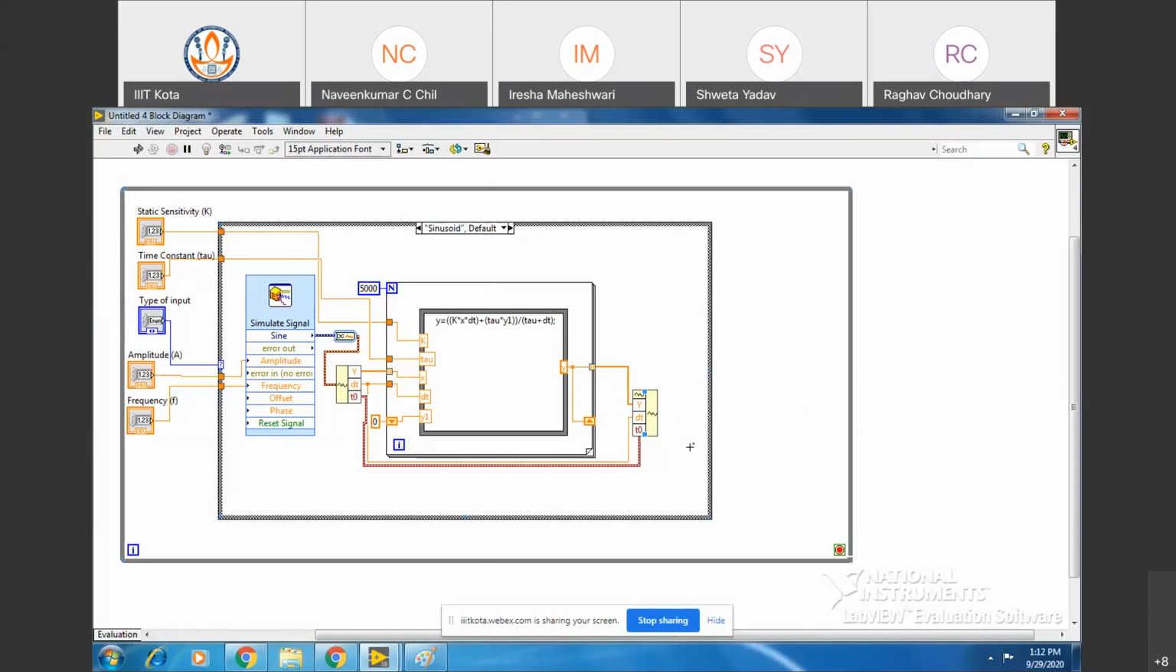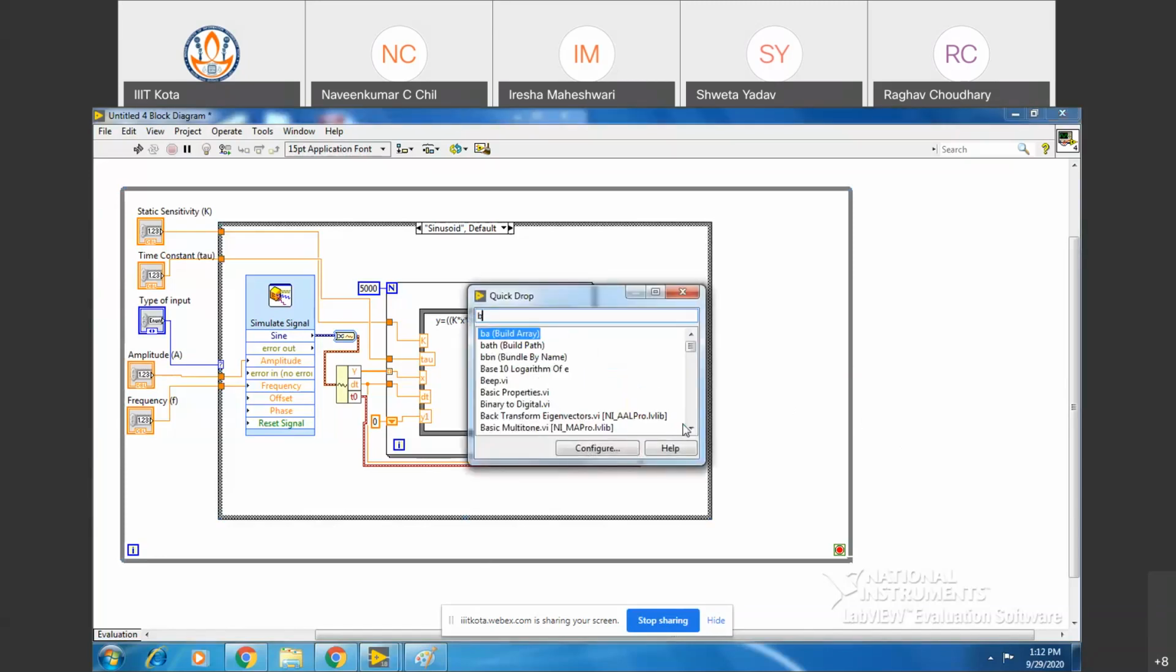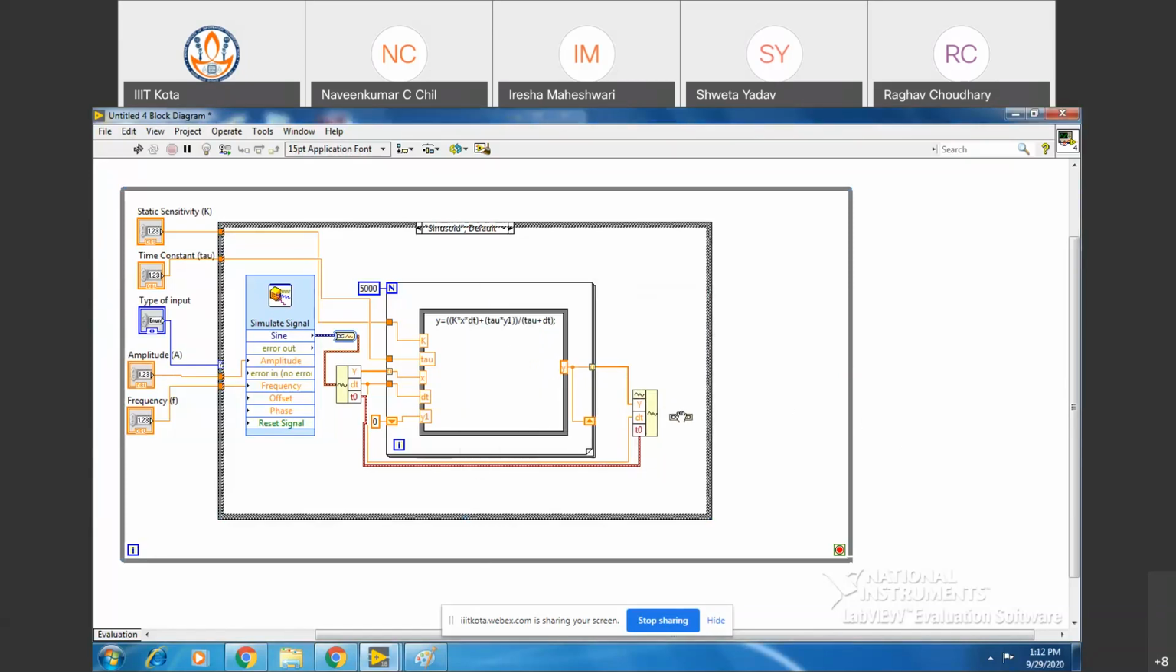Now since we'll be displaying both, we'll build one array. So control spacebar, then we'll put build array. Since you would like to display the input and output both, in the array, one I'll give for the output and the other one I'll give for the input. Can you see how I am connecting?